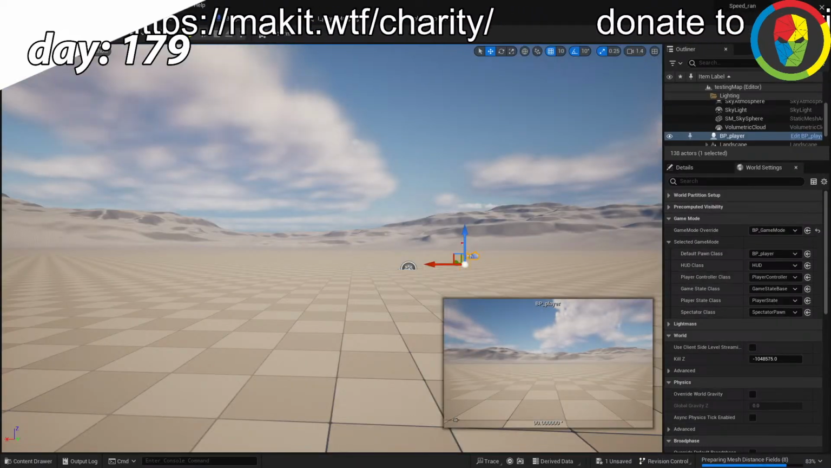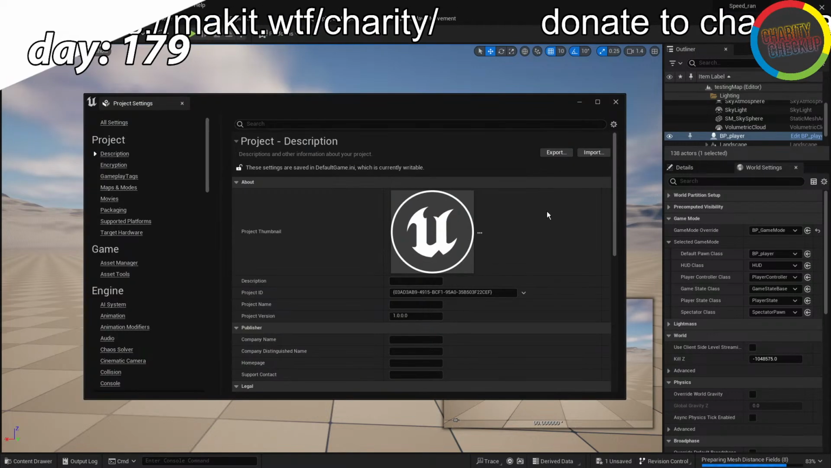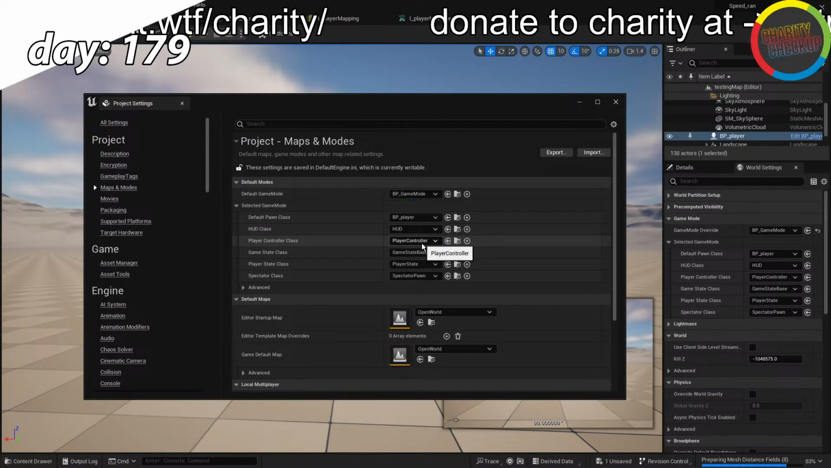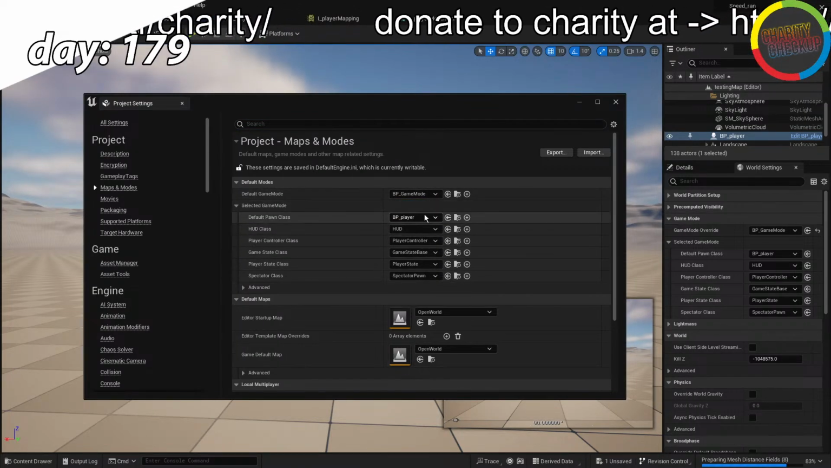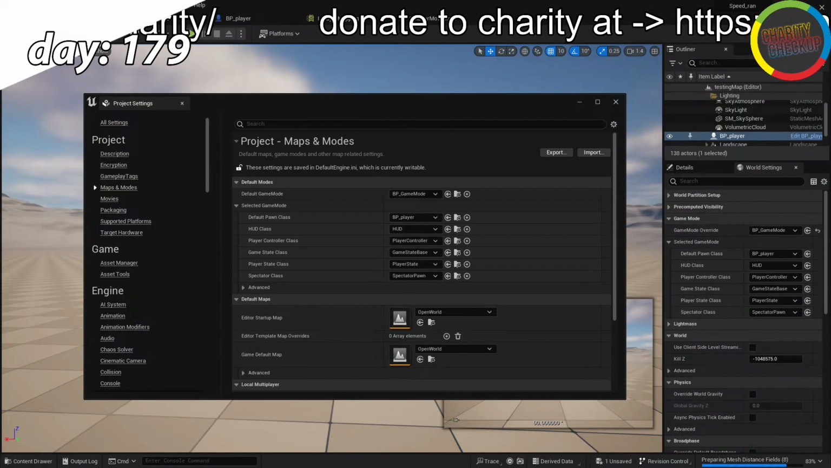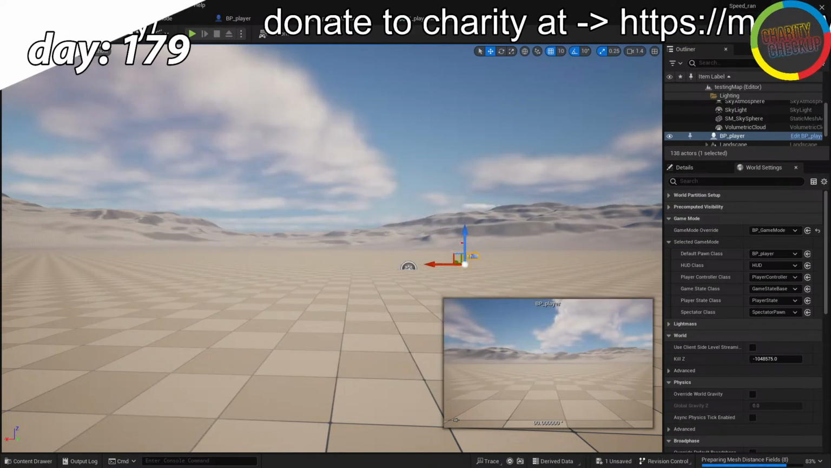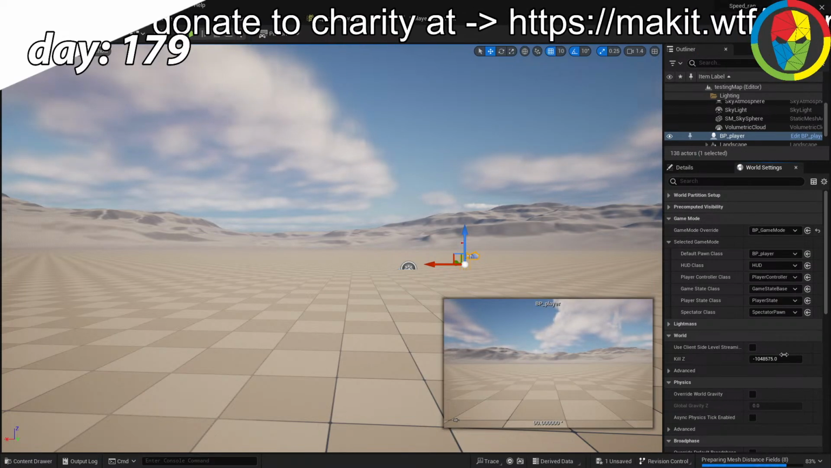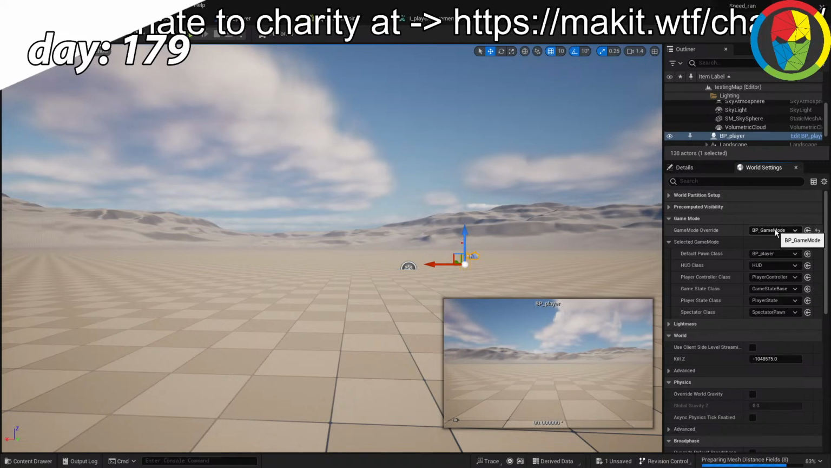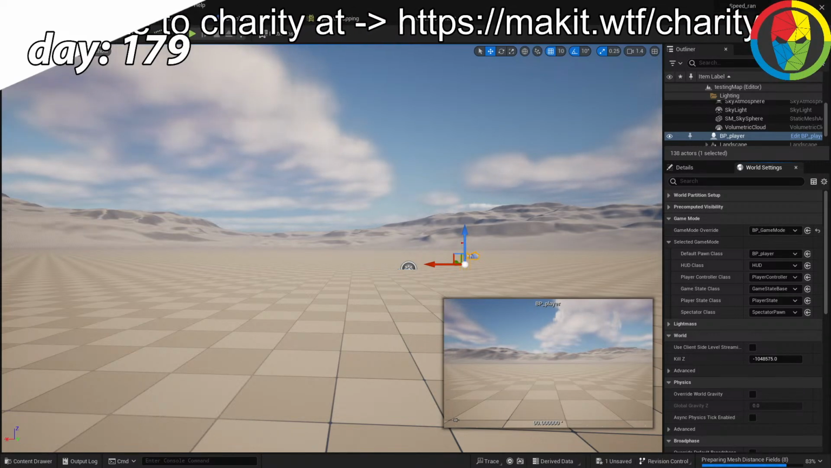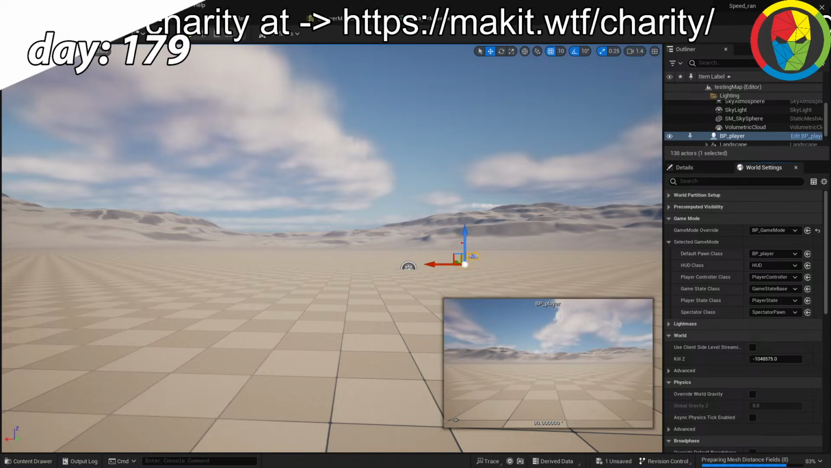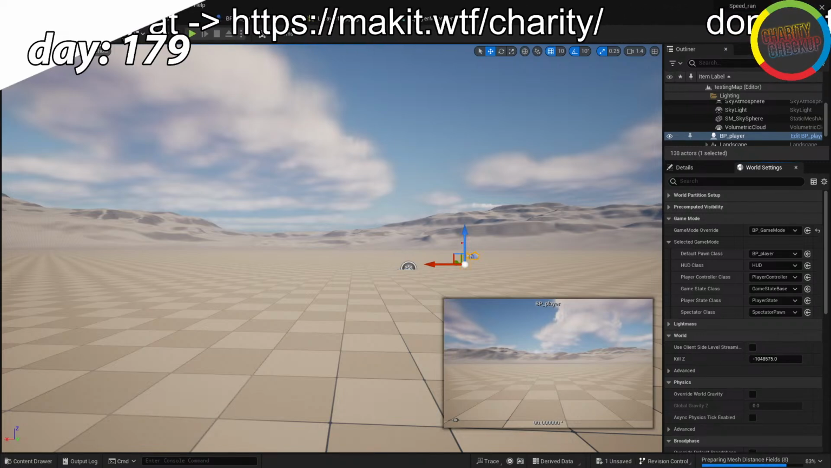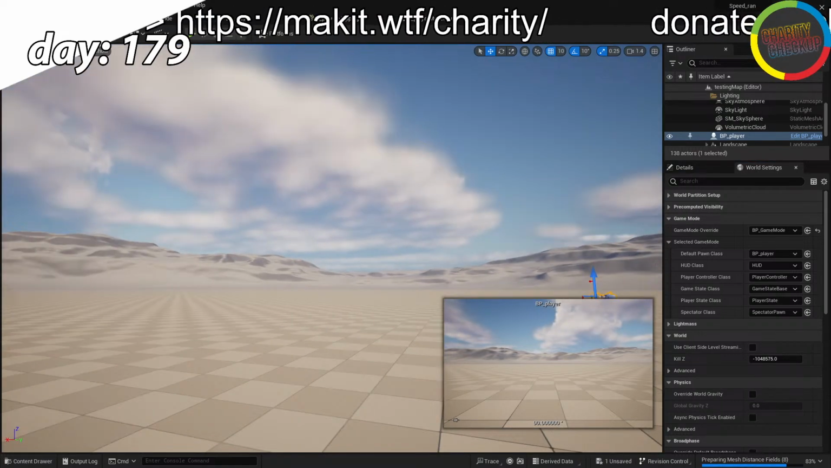Okay, so over here is project settings, and in maps and modes we have BP game mode, yeah. We have the BP player, yes. And now we should go to the world settings, which we have open, and we should have game mode override on the BP game mode, yes. And that's it. That's actually all there is to it. Why wouldn't it work? That's my question, you know? This is kind of something I was wondering about.